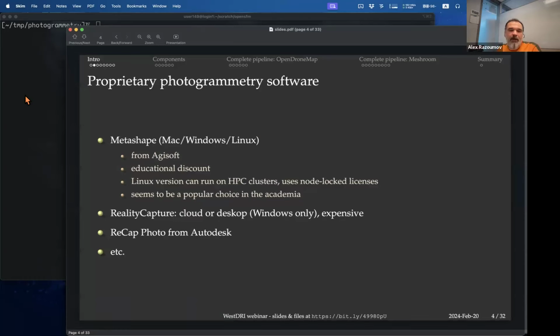The most popular tool that people mention they use for photogrammetry in research is Metashape. This is from the company called Agisoft. The reason they can use it on the clusters is because it's multi-platform. There is a Linux version as well that you can run via command line. It's commercial, so it uses node-locked licenses, but the company provides educational discounts, so it's not that expensive from what I understand. I've never tried it myself, but it seems to be a fairly popular choice.